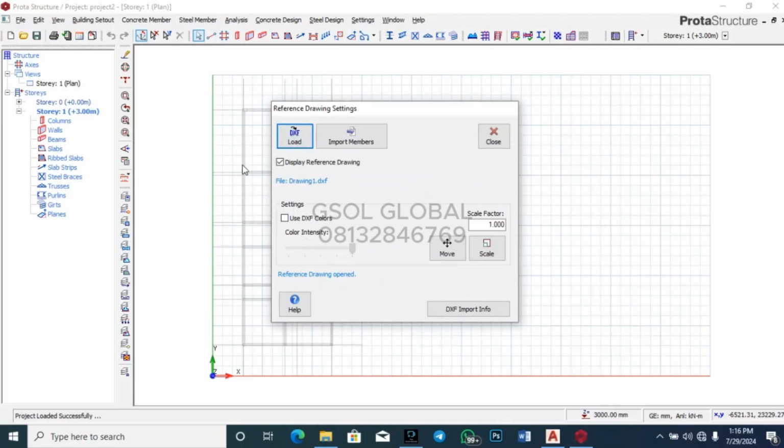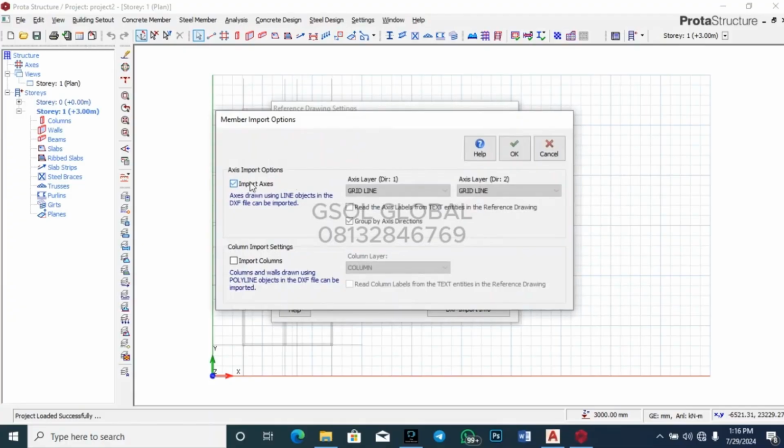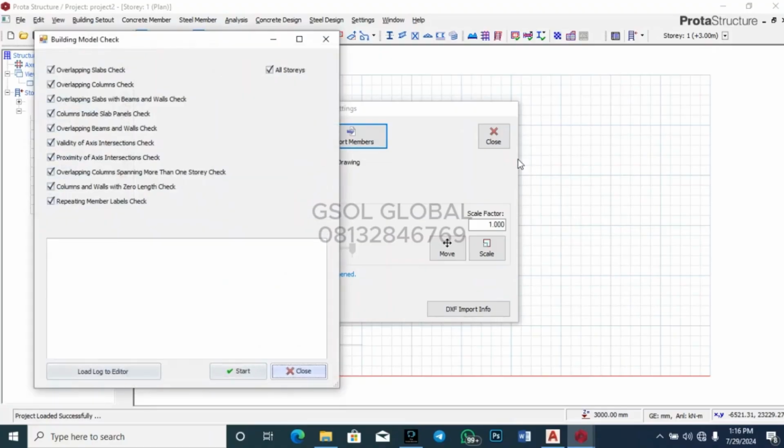When you are done clicking OK, go to import members, click it, and then click import as is. Select grid line, select grid line. Read the as label from text, click it for it to be read. Then import columns, click columns and do the same for this. So just click OK and then just do your check out the model.